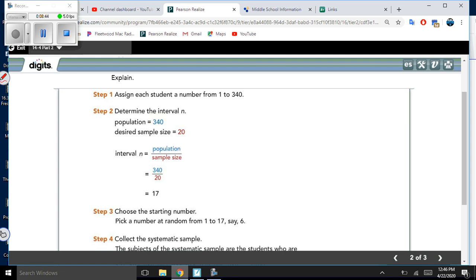And then I basically jumped to step 2 of my prior example. We know that the population is 340, and we know we want a sample size of 20. So in order to determine what our n is, we're going to take the population and divide it by the sample size. So 340 divided by 20 is going to yield 17.